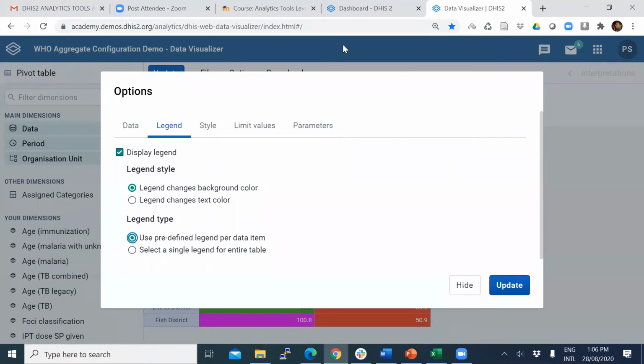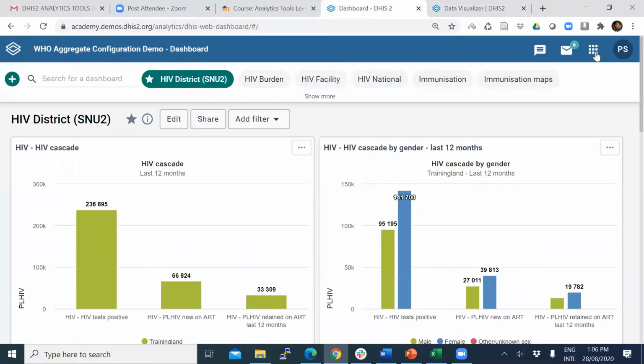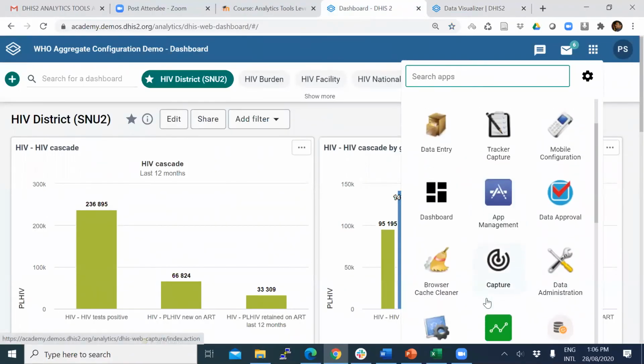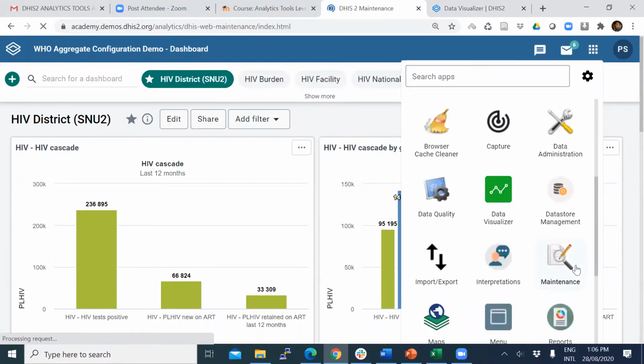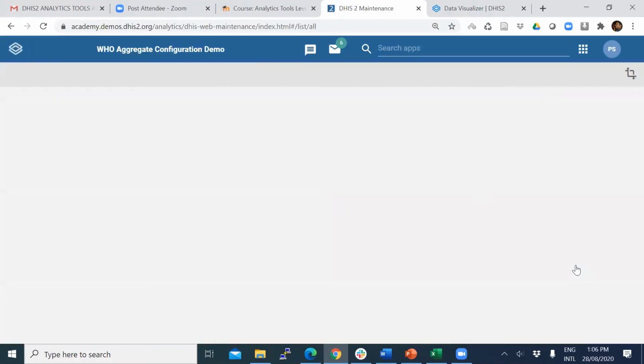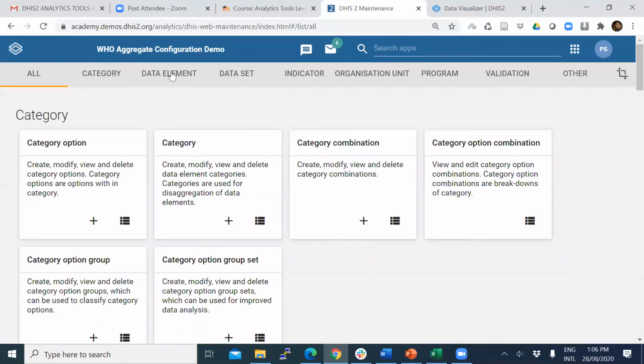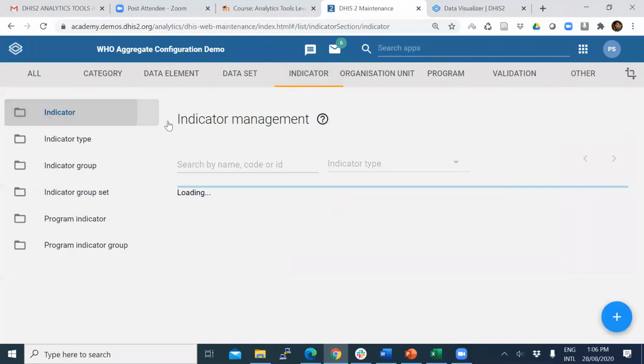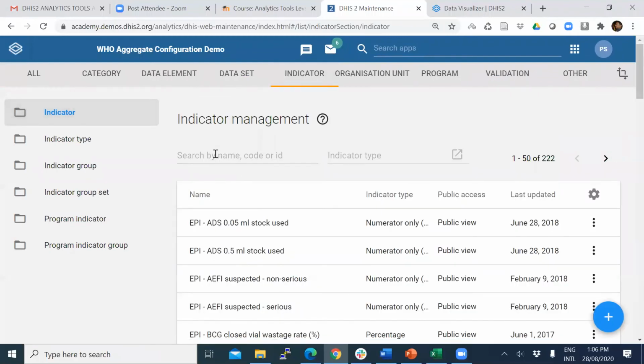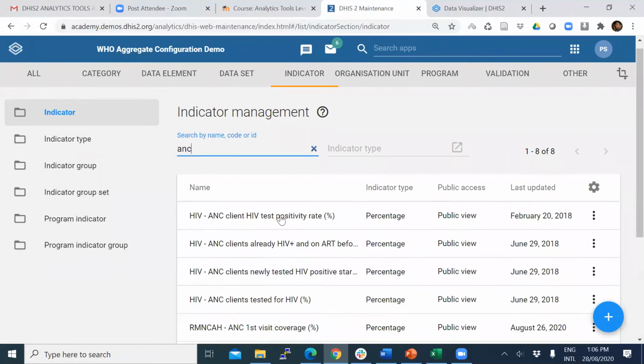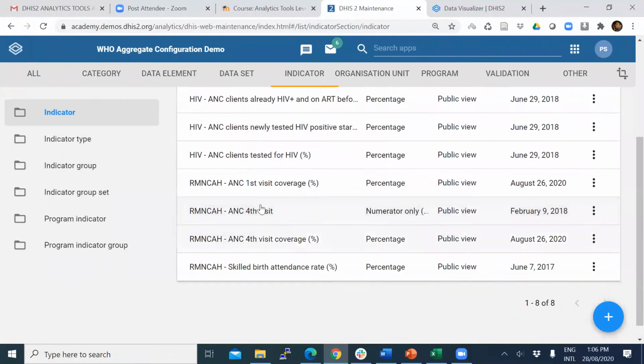Because these are indicators, I will show you by going to the maintenance app. Here in the maintenance app, indicators. So ANC coverages. ANC first visit coverage.